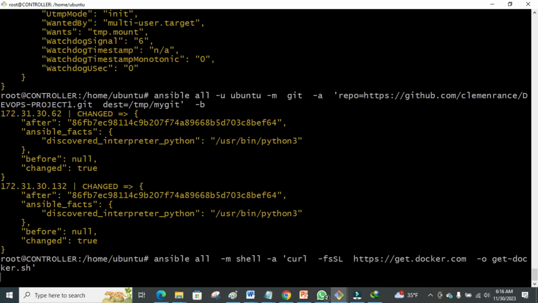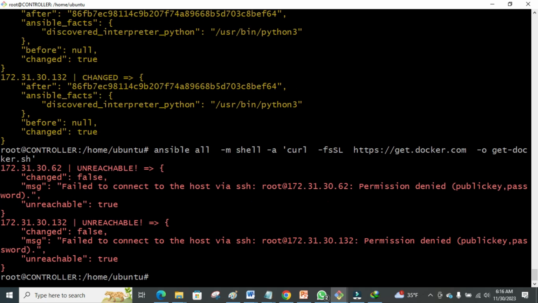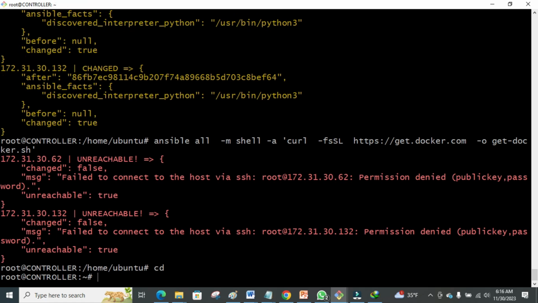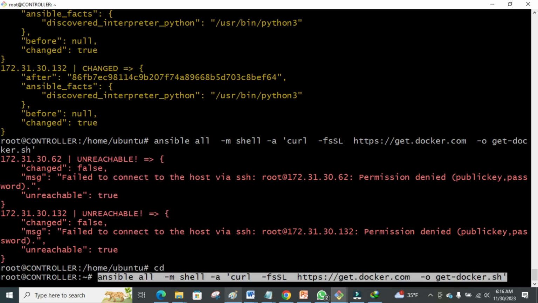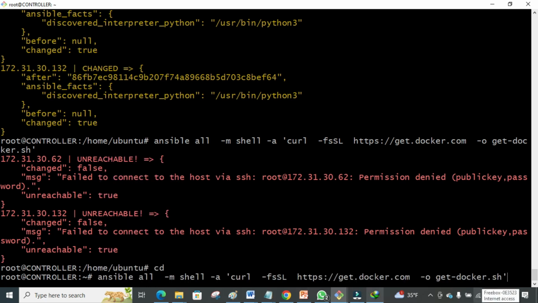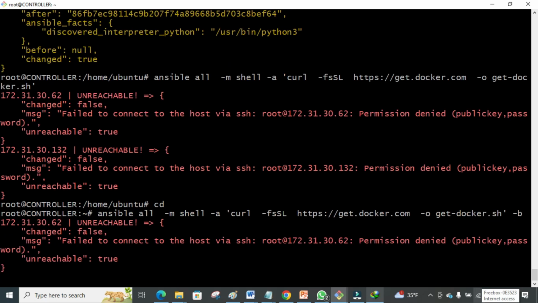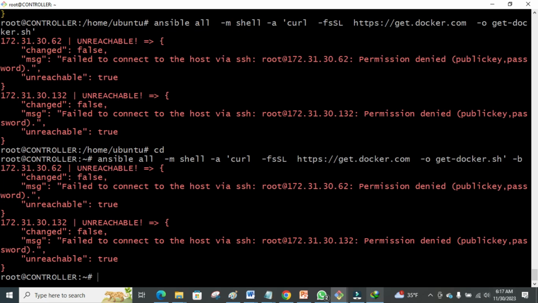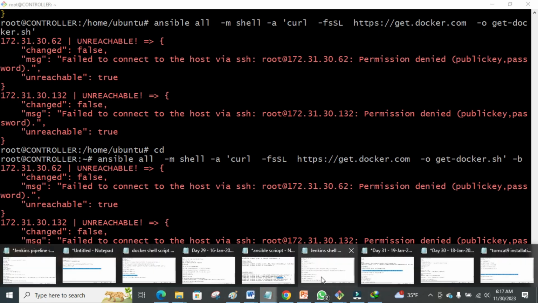Okay, we have a failure. Why should we have a failure? Unreachable. Did we download without higher privileges? I think so. Still a failure. Let's see what is happening. Permission denied. Let's guess what is happening here.